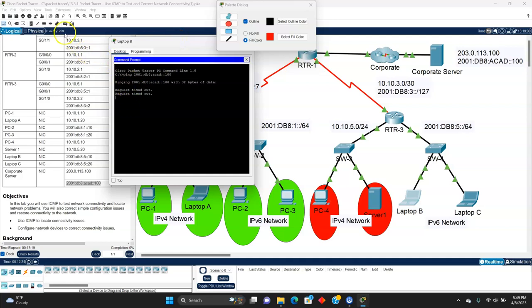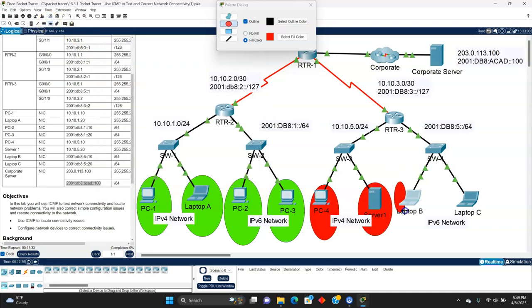Okay, so I'm just going to get ready to mark this as well. Yeah, all of our 4 packets have been dropped, as you can see here. So I mark it here. Laptop B is having a problem.